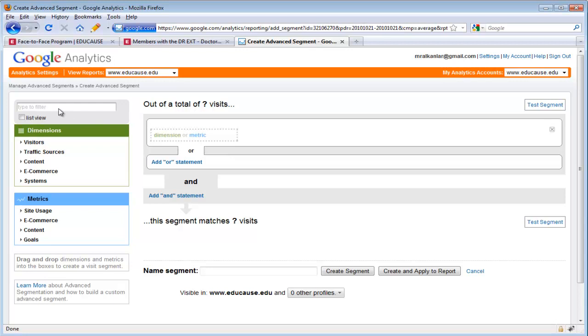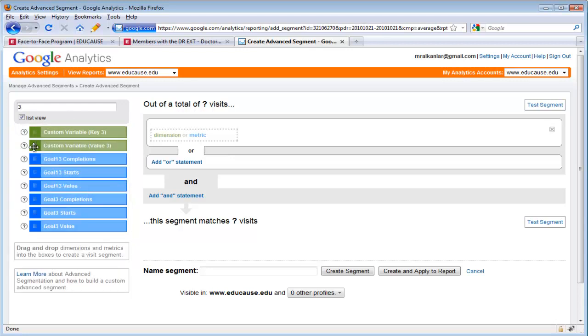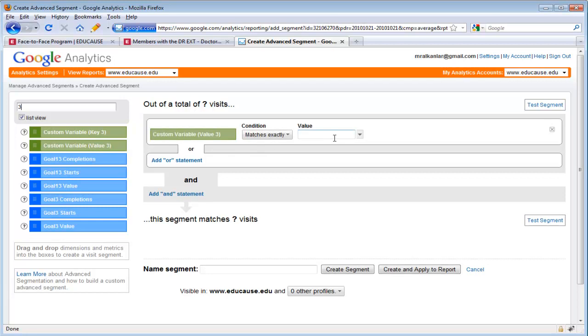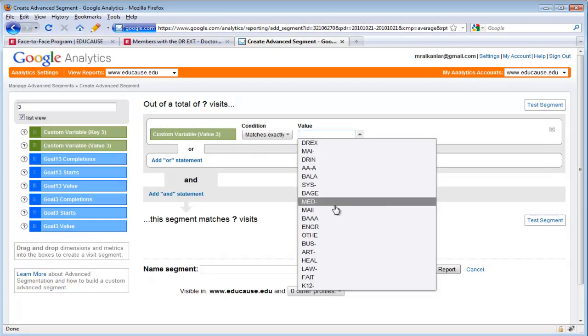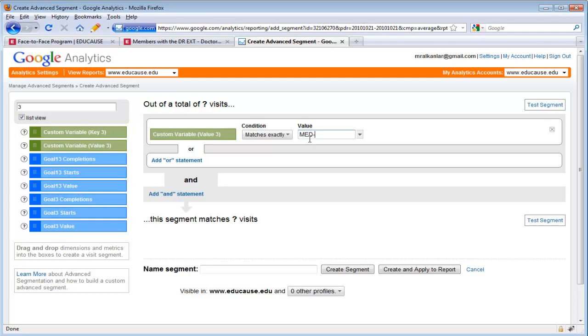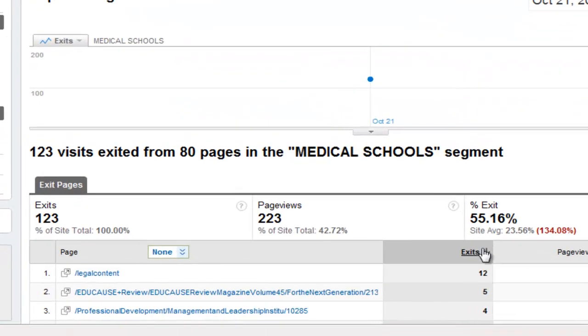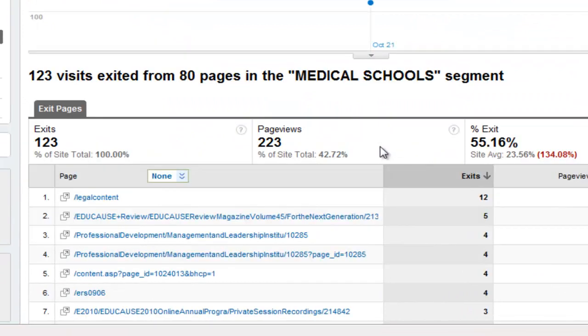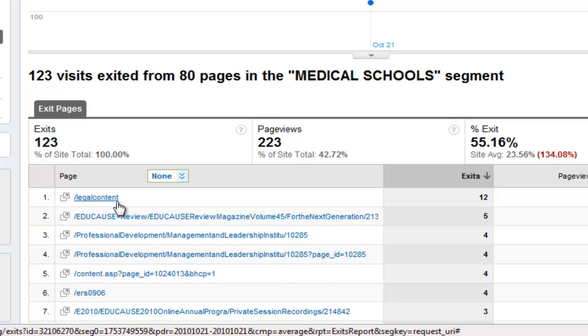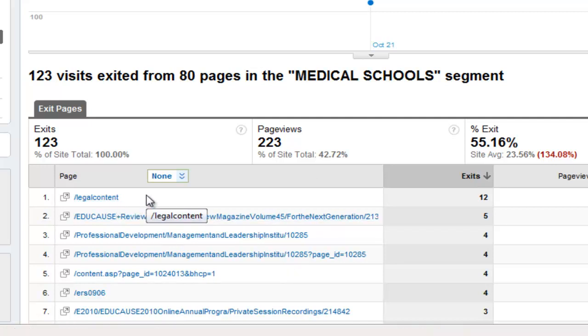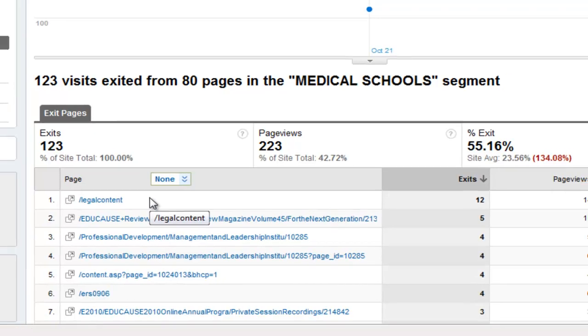And so for this segment, I'm going to search again for my special custom variable. I'm going to drop that in here. And I'm going to say where it matches med because I'm interested in only knowing about medical schools. I'm going to name this segment Medical Schools, and I'm going to create and apply that at the same time. So now I can see that the medical school people left my site on these pages. So the highest page here is our legal content page, so this is the page I probably want to put some attention to if this is what I want the medical people to be reading.